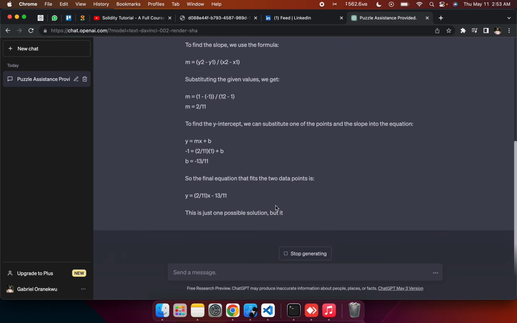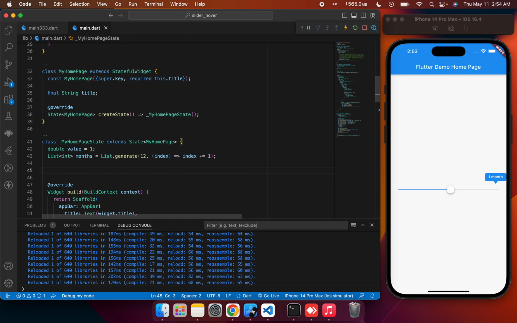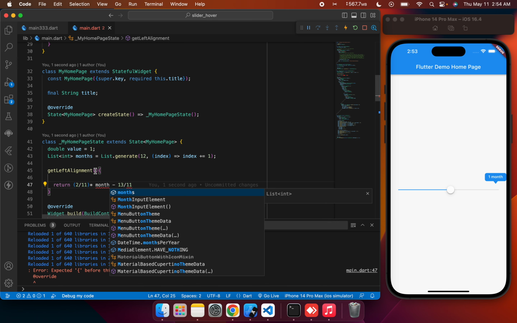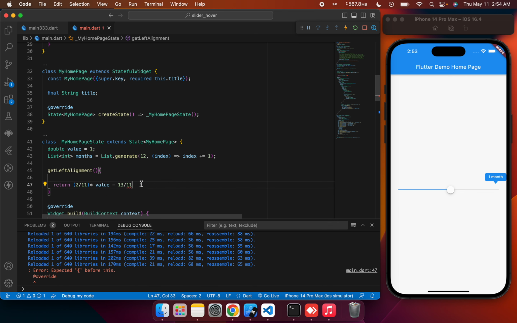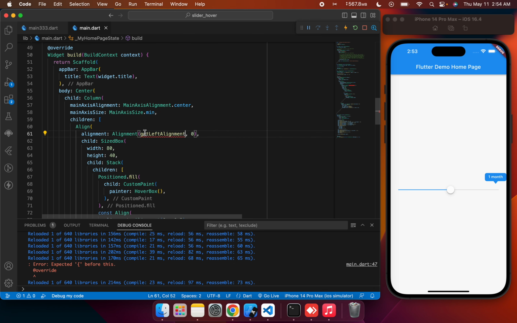So it gave me the final formula for getting it. So this is what I have. This is the linear equation for both of these. So if I go ahead and say get alignment, I do this function and I go ahead and return this. Remember that x is simply our value. So this is just what I need. So I will come here and put this stuff.